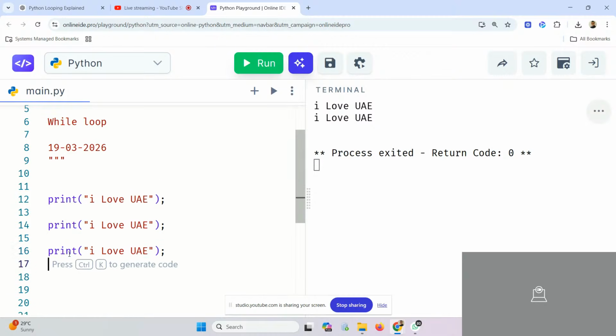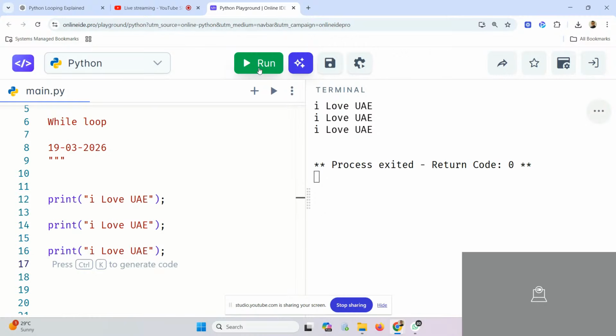I want to print one more time. I love UAE. Like this, I can type multiple times and then the output will come multiple times. But here is the problem now.